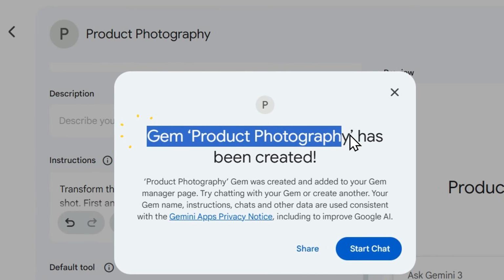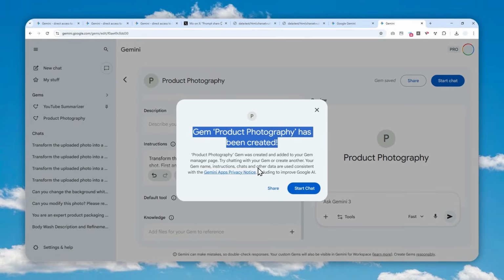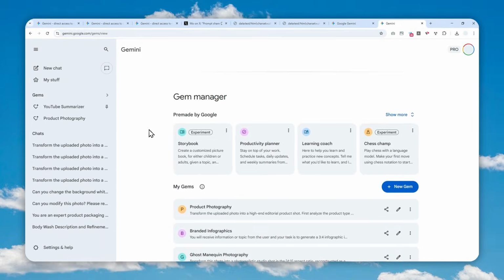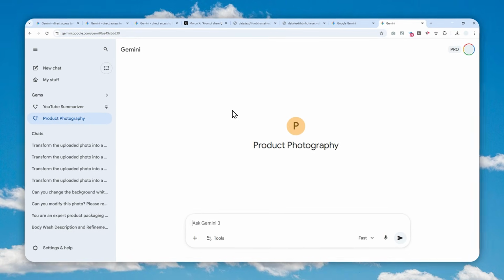Okay, so the gem product photography has been created. You can share it if you want to share the gem within your organization. You can do that, or you can also just start a chat. And if you want to access the gem, just navigate to the gems menu, and then you should be able to find the gem that you just created earlier. So if you open it, it should immediately start a new chat within that gem.